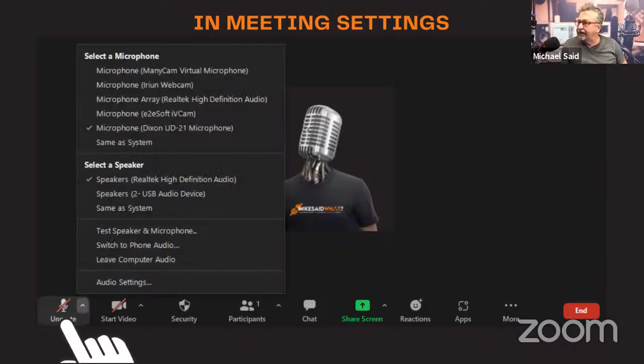The first on the left-hand side, that's where you have the microphone. That's quick access to your microphone. That's where you can mute yourself, unmute yourself just with the click of a button. You can select your speakers where you want the output to come. You can select the microphone that you're using. You can see I've got a whole lot of different microphones that I might want to use. I might want to use the camera microphone, or there we can see my Dixon UD21 microphone. That's the one I'm using at the moment. That's where you do all the audio things.